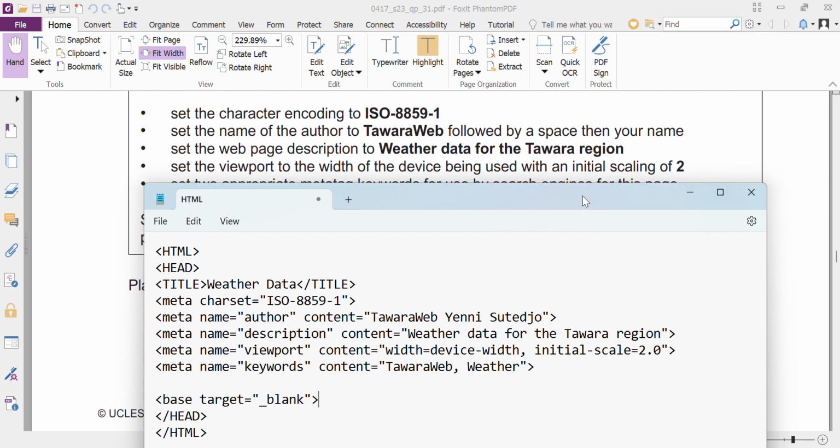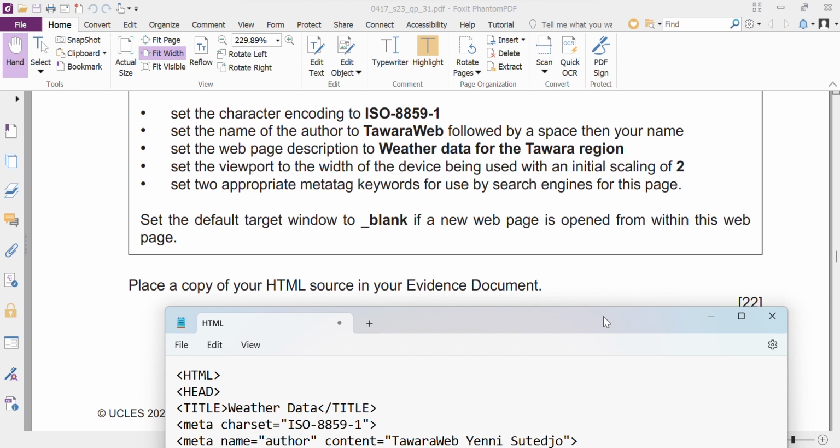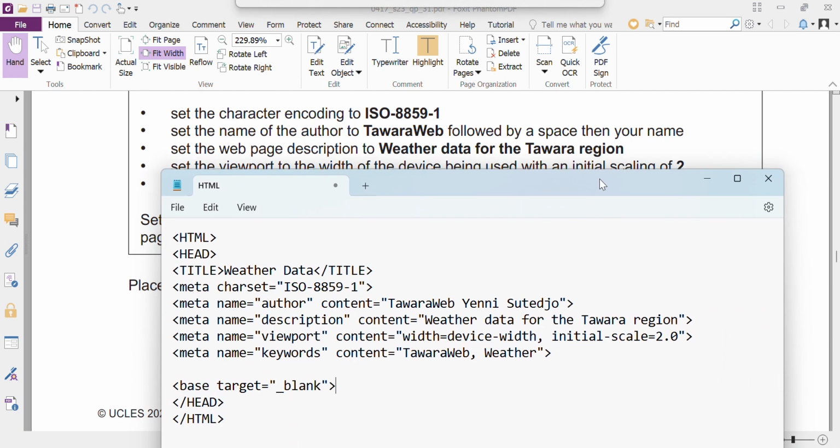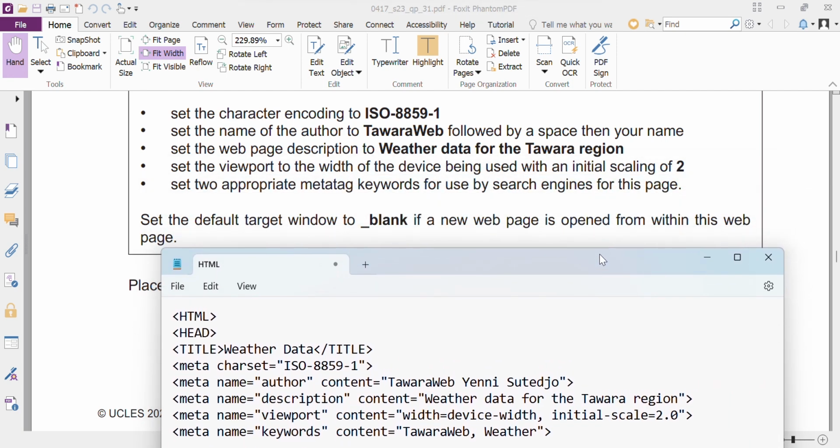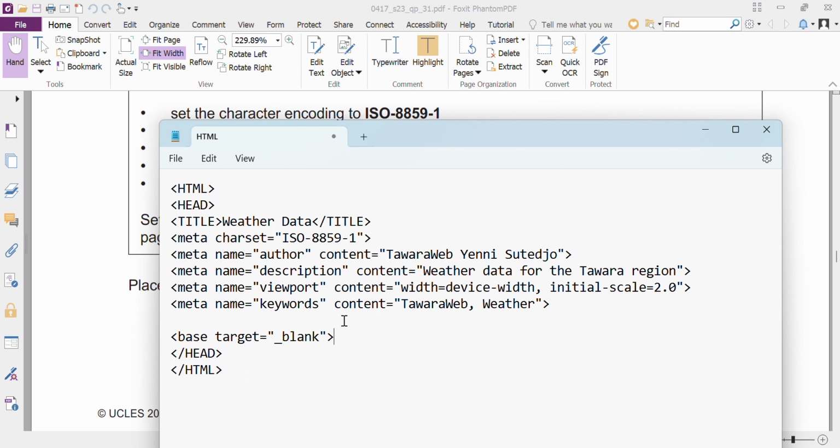Yeah, because it says that default target to the blank if a new web page is open from within this web page. So base target blank. Blank here meaning that the page will be open using a new web browser. Okay, done for this part.